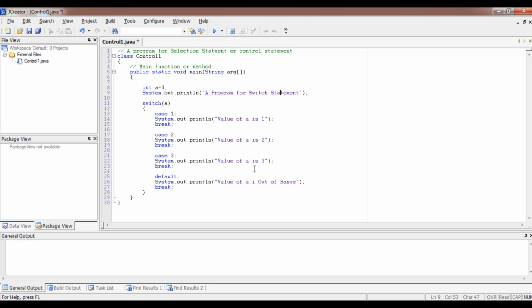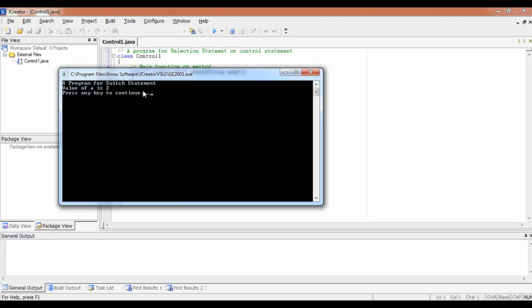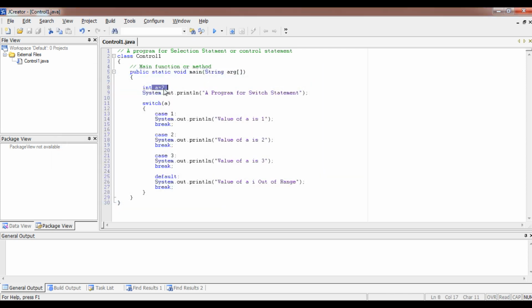Okay, so I'm going to show you case number 2. Here I have put the 2. Then after that, compile it, because whenever we want to find a new result, we have to compile it first every time. So that's why I compile, and now run it. Now see, a program for switch statement, value of A is 2. In this case, the value 2 is matched to case 2, and then it will show you the value of A is 2.